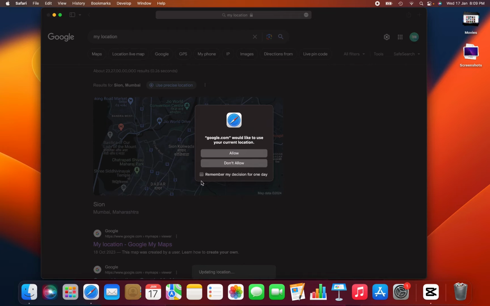You have the option to allow or deny location access for that website, either once or for an entire day, by selecting the checkbox before making your choice. However, if you want to stop this behavior altogether, follow these steps.